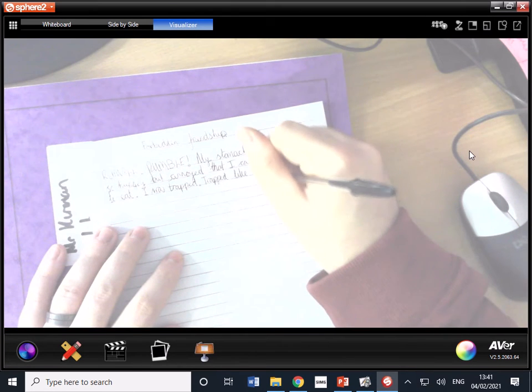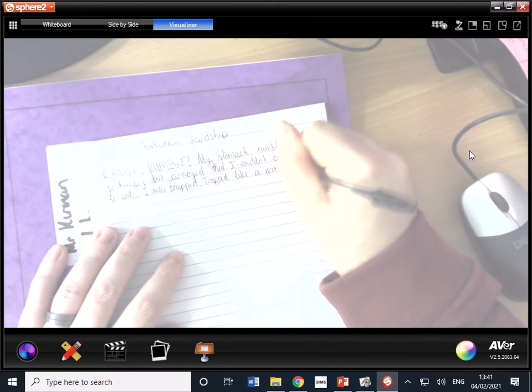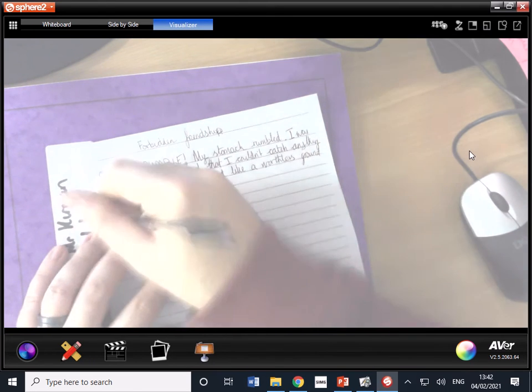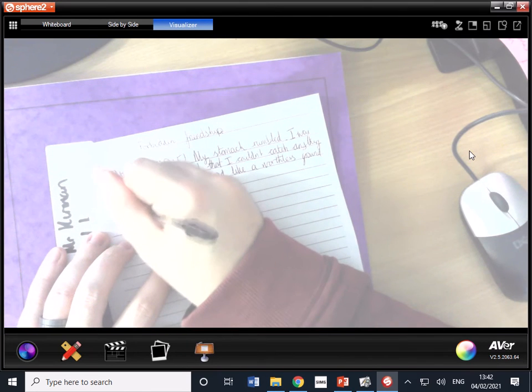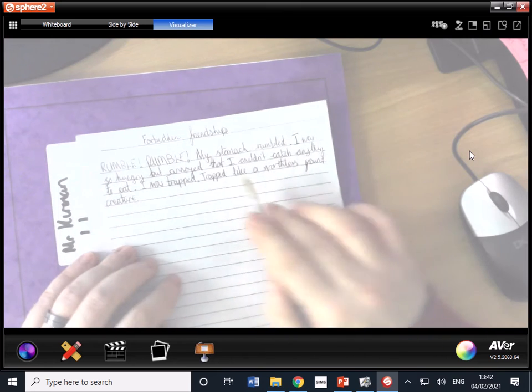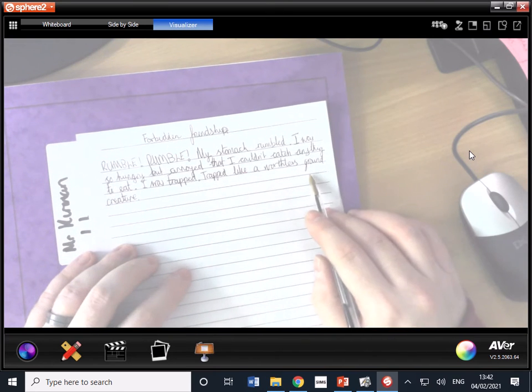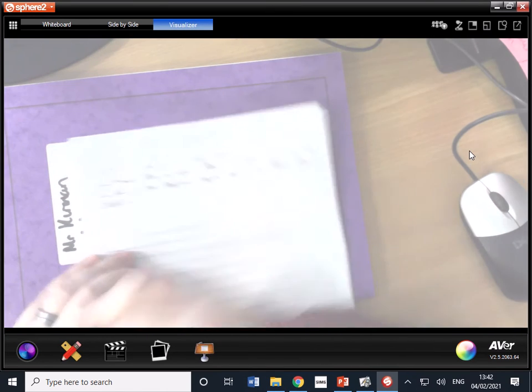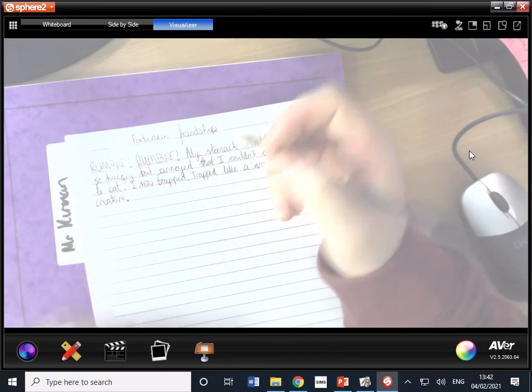Trapped like a worthless ground creature. Now, writing from the point of view of a dragon, the dragon's obviously intelligent, Toothless obviously intelligent, but that's a little clue there. Trapped like a worthless ground creature, okay? Now, that's a little clue to the reader.